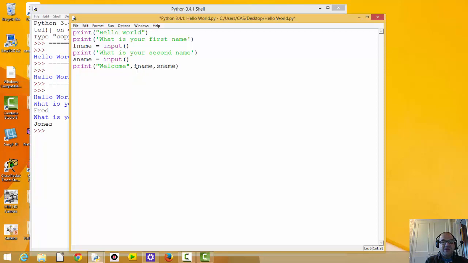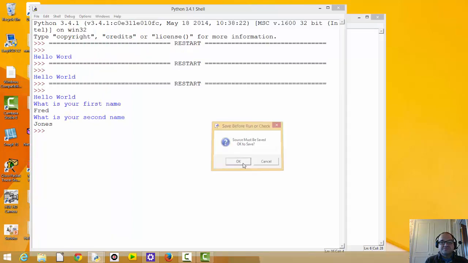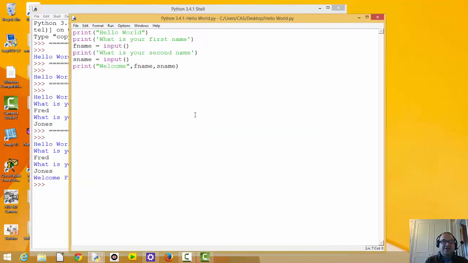Okay, so this should say welcome, whatever our name is, hopefully. Let's just run that. So here we go, we're Fred Jones, and welcome Fred Jones. Brilliant, that seemed to work. Notice, by the way, that there's a space in here. We didn't ask it to print spaces, but Python's really nice, because when we print separate things within a print statement like this, it assumes that we want a space between them, so it puts them in automatically.